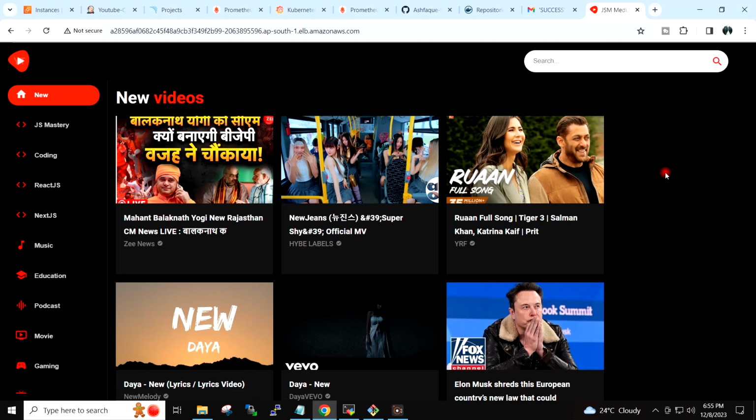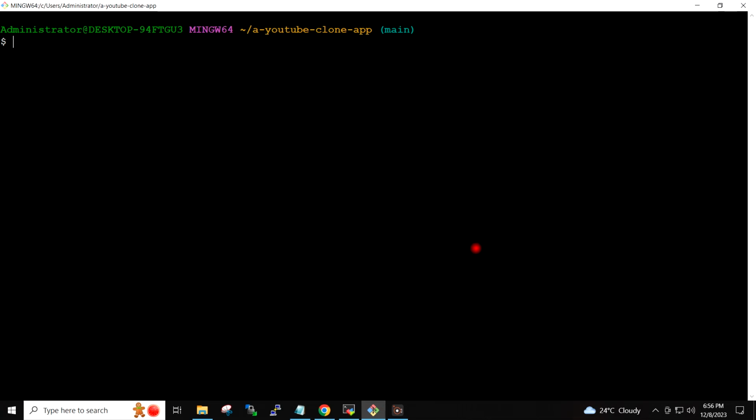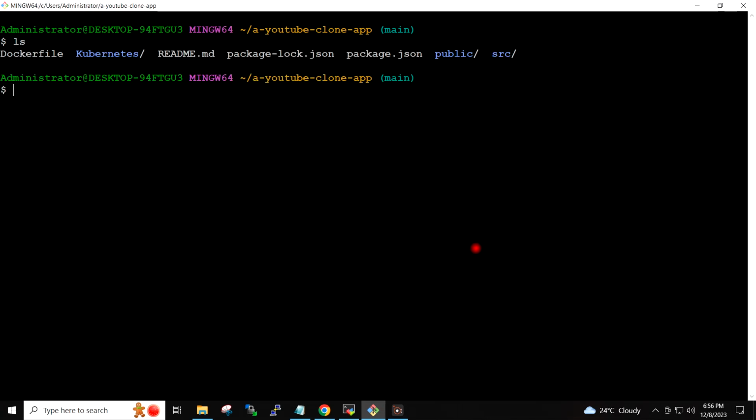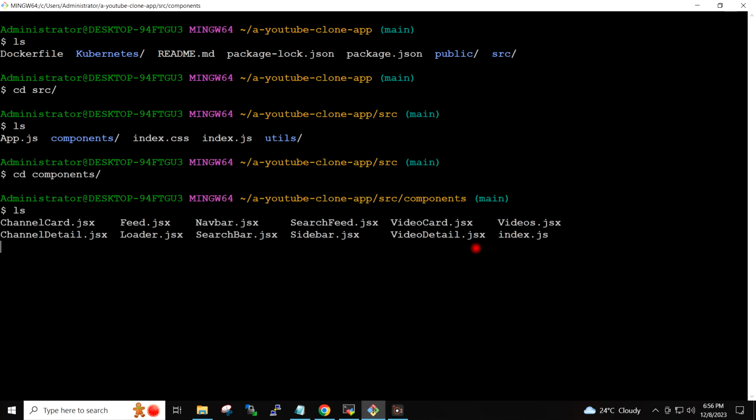We will verify it once again. On the application, the color of these symbols is red. We will change it to some other color and we'll verify whether it changes or not. So on the git bash, I will go to the src directory. I will go to components and I will open the file sidebar in the nano editor.